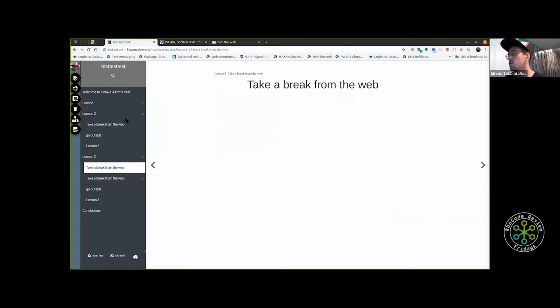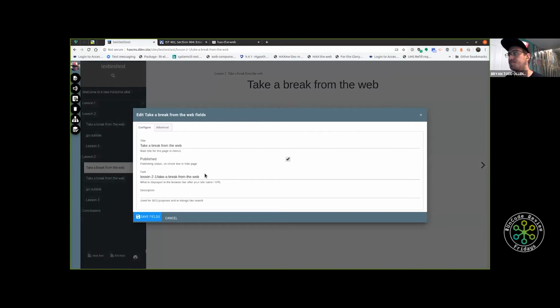So now you can nest content, you can have nice addresses, and you can easily rename them. Like I can rename this to whatever, and I don't even have to make it nice.